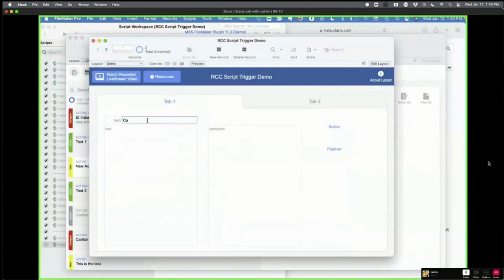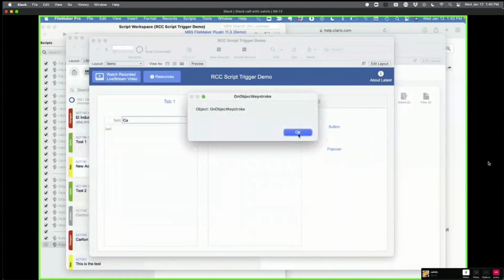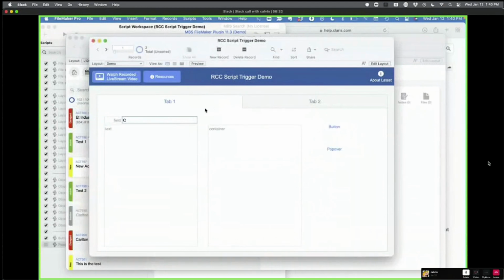And okay, so now let's try that again. I'll delete the on object keystroke, on layout keystroke, object modify. Now we see CA. And I think that the reason why we're getting that is that the trigger might run after, but we're getting the script parameter is set before. I think that's the difference.